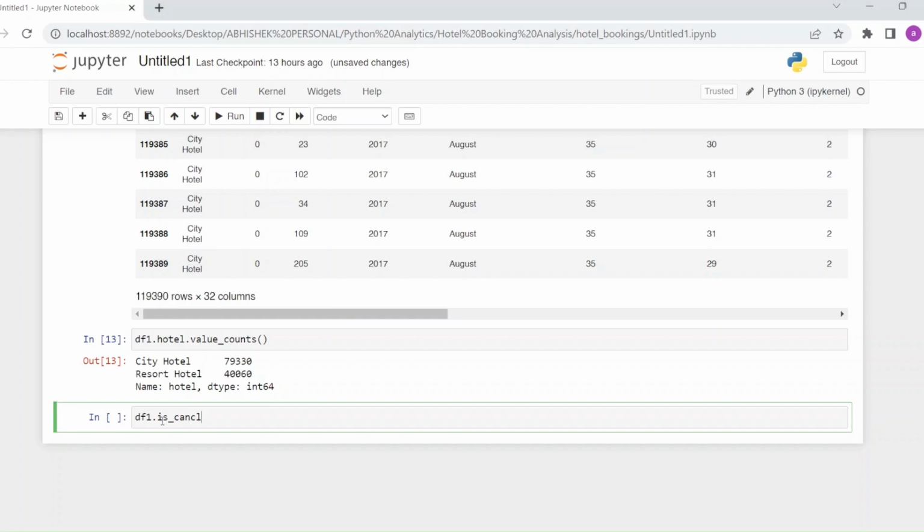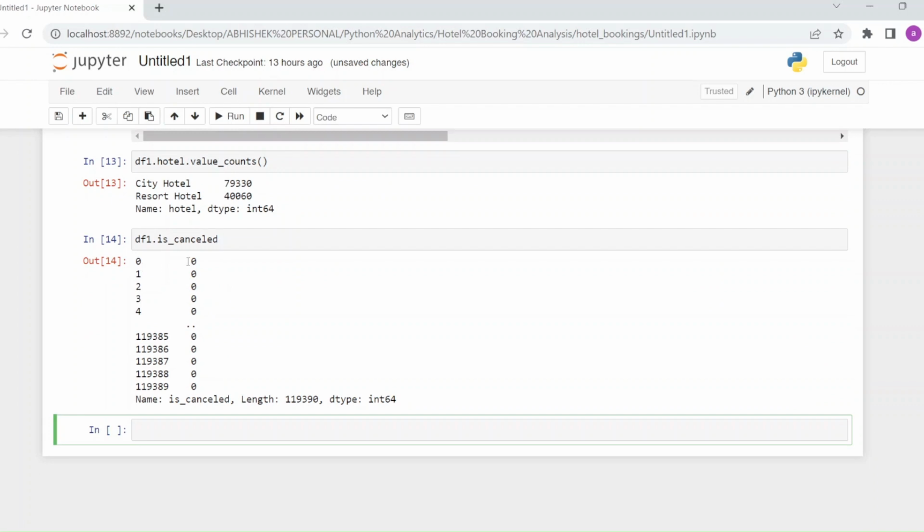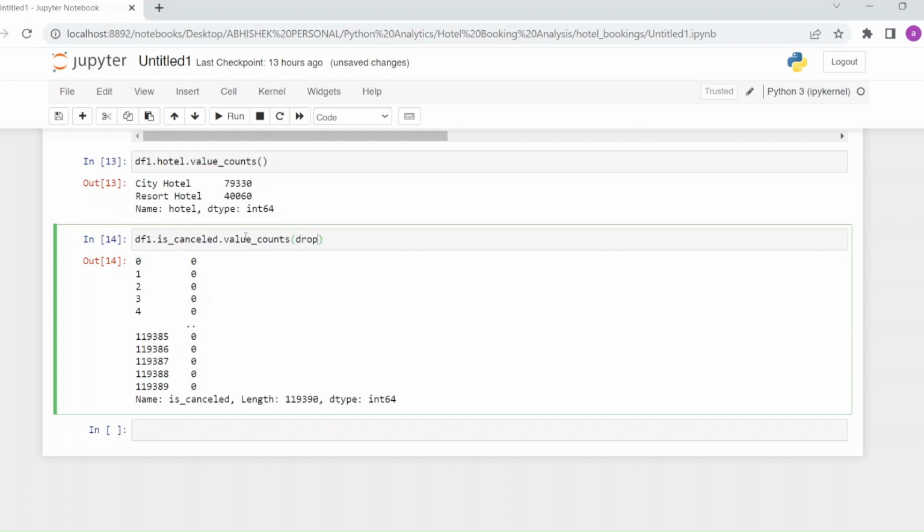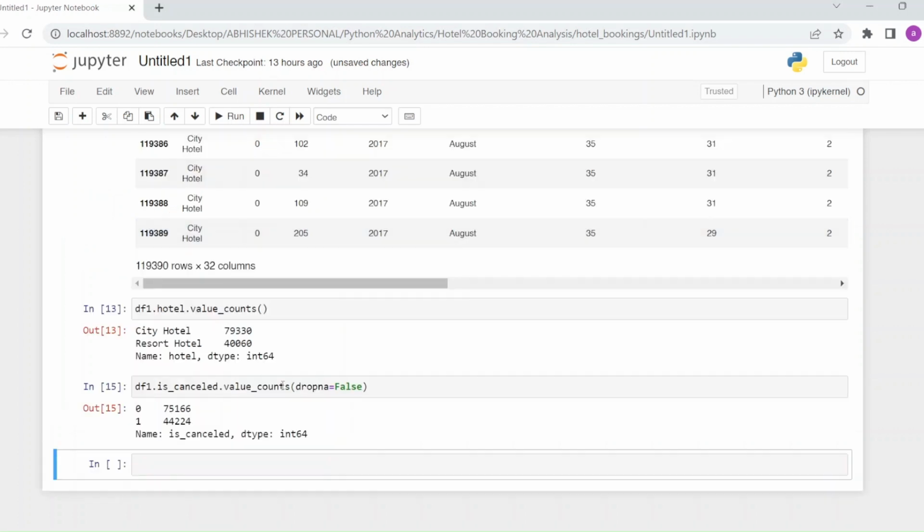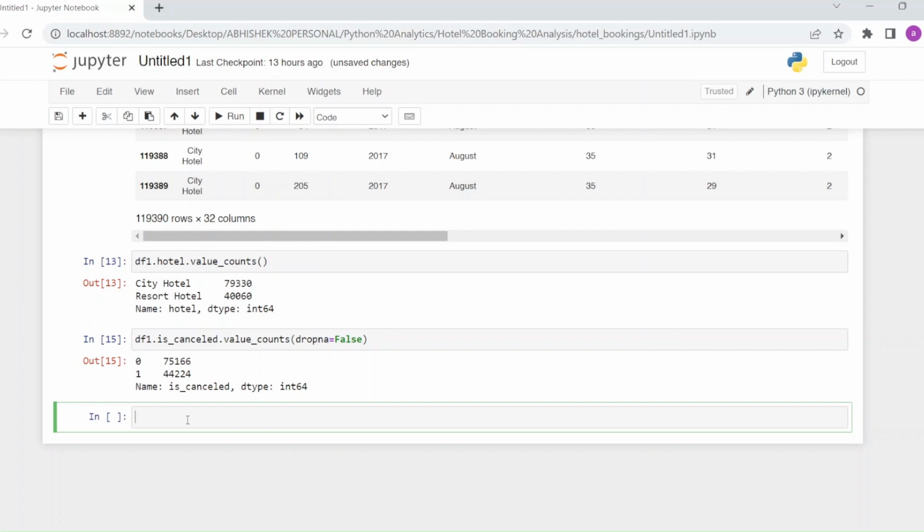Okay, so next we are going to see the is_canceled column. So we can see there are mostly zeros and ones only. So let us count the number of zeros. Here we are going to set dropna equal to false. So here we can see that 75,166 have no cancellation, and 44,224 are cancelled bookings.